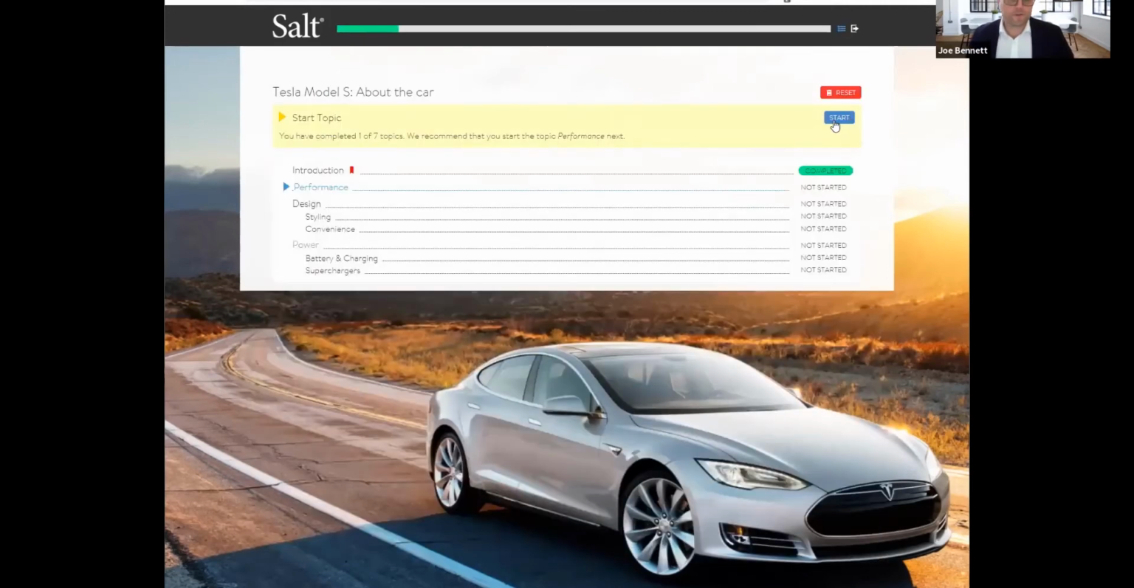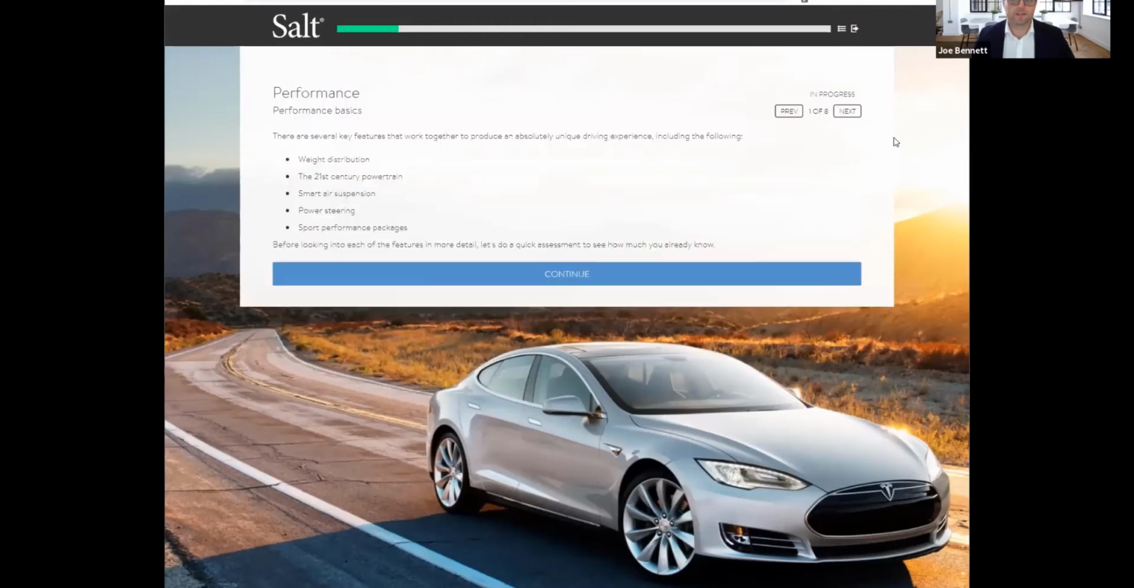As I start browsing through, we can see our course structure, which comprises a number of different topics and modules. When I click the Start button, it's going to give us an overview of this particular topic, and in this case, it's going to be the performance basics to this particular car.